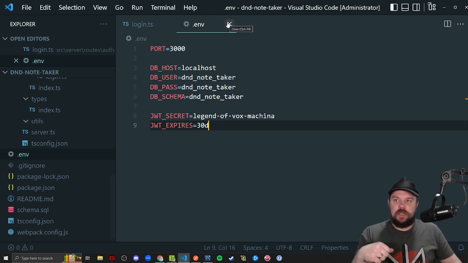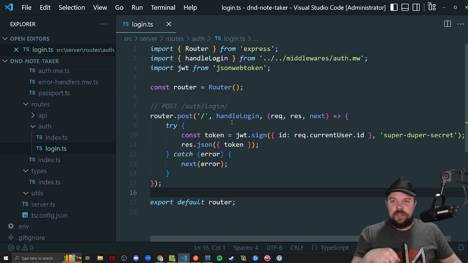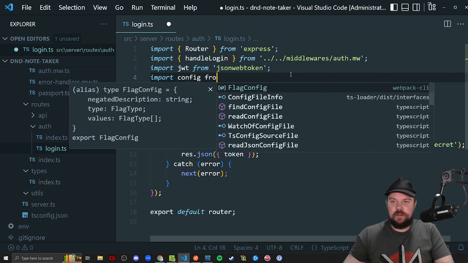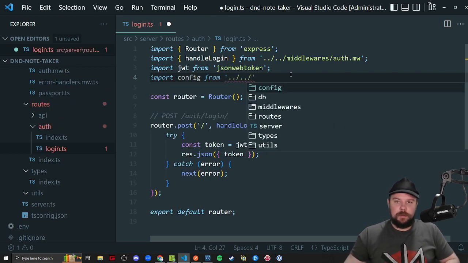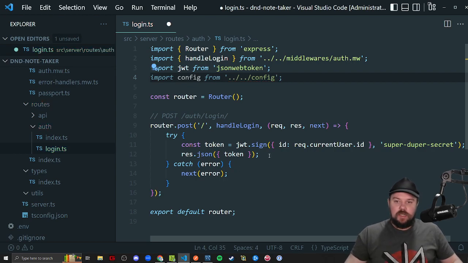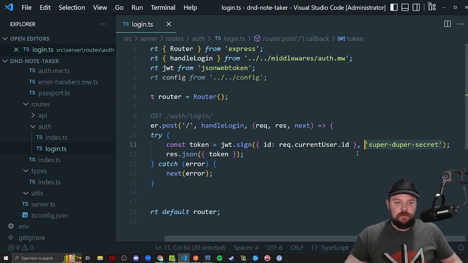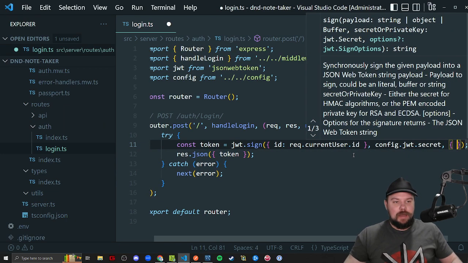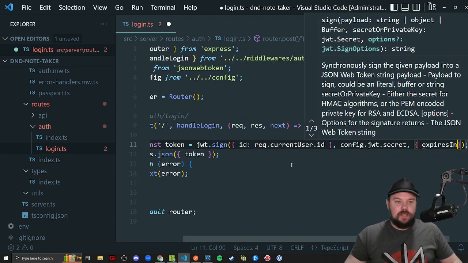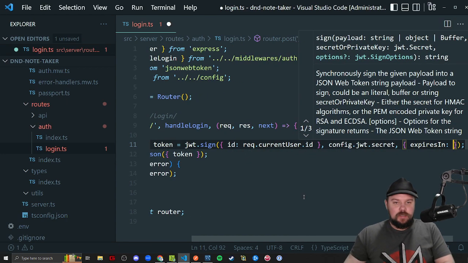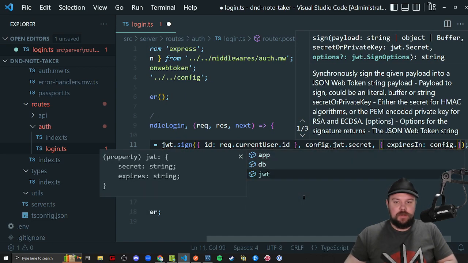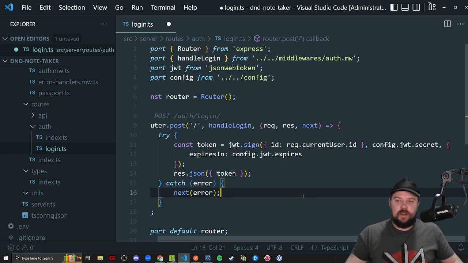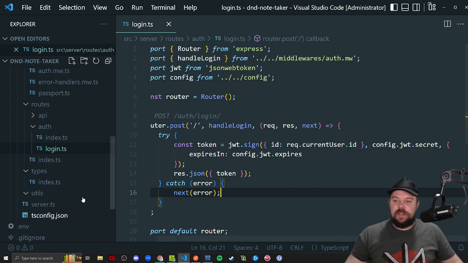We have our environment variables updated, which means we can head here and successfully and hopefully say import config from up two directories in the config. And in place of super duper secret, we're going to say config.jwt.secret. Pass in that third optional object. Like I said, one of the properties is called expires in config.jwt.expires. And there we go. That is the optional object we can pass to our signature, and we can sign a token that actually has an expiration date of whatever I set it in environment variables.